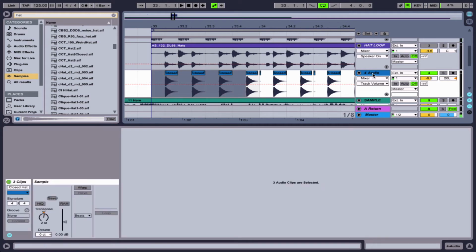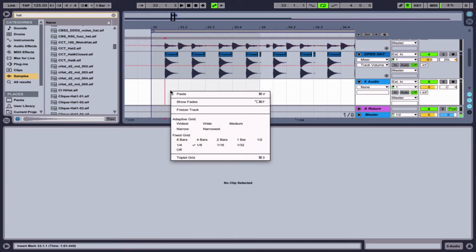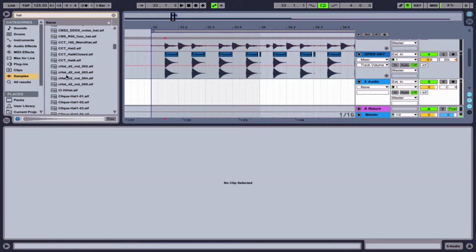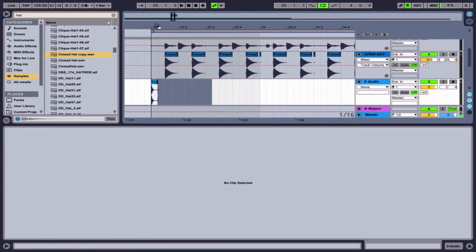Then I'll rename this open hat. And then I'll hit Command T and create a new track, and change my grid to 16th notes. Then we can find another hi-hat, so we'll grab this one. That's a closed hi-hat, and we'll duplicate that out for 16th notes, and make sure it's on the grid.